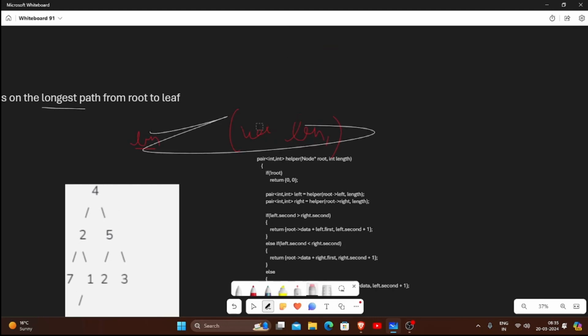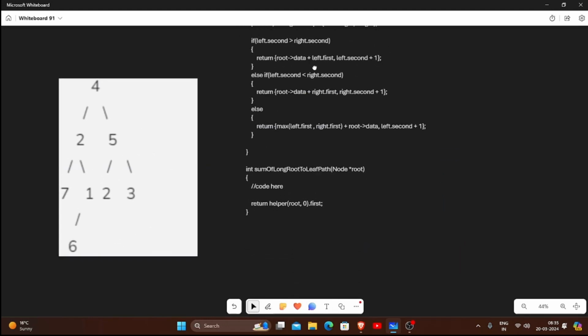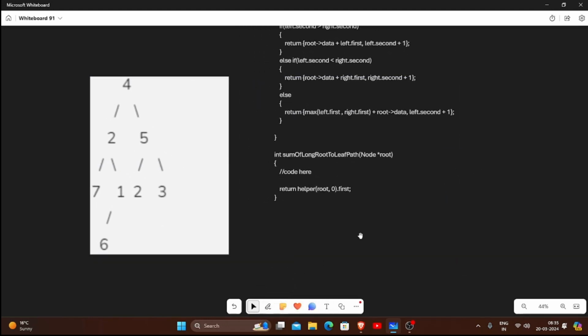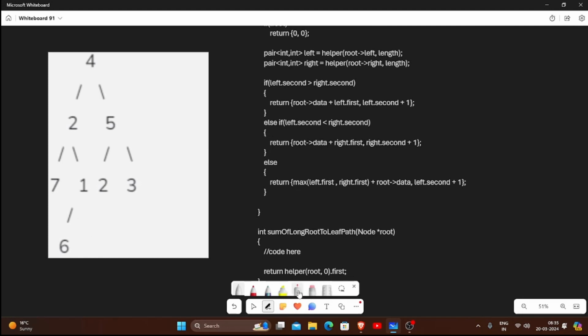Let's erase all this. Okay, I hope this is visible. First of all, I call a function helper and pass my root, with current sum and current length. That is 0 only, because at the root we have 0. Here we got 3, here we got 2. For 4, left would be 3, but if I am at 4, I have 0 only, so we pass 0 here. I think there should not be any doubt in this.